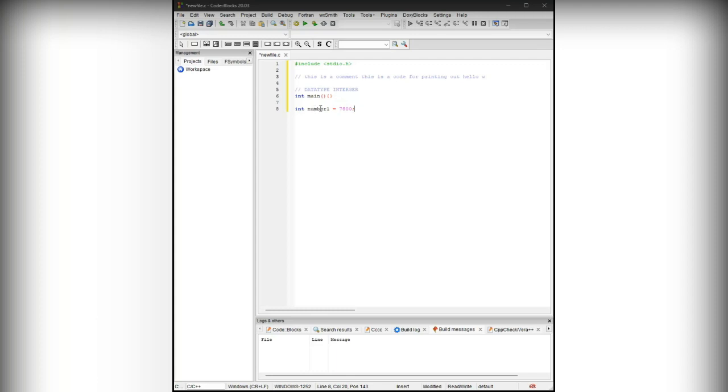I've just created an integer. You can see now that 7,800 has been stored in this integer called number 1. Notice I did not apply what's it called? Okay, we'll get to that soon. But notice I created the variable.